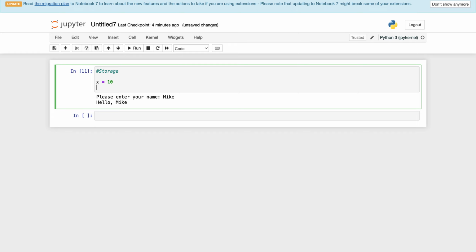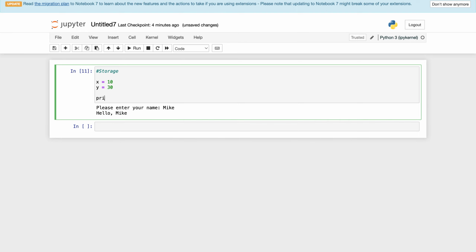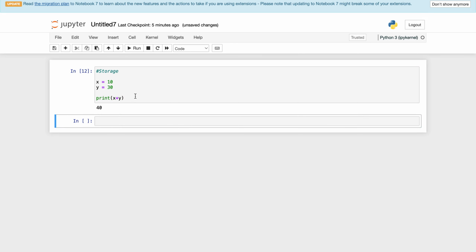For another example, we could store any data type that we talked about before. Maybe x can be 10 and y can be 30, and then inside this print statement, or function, you can also include arithmetic. For instance, I could print out x plus y. Well, x is 10 and y is 30, so if we print x plus y, it's going to evaluate what x plus y is and then print it. So we should get 40, and we do.